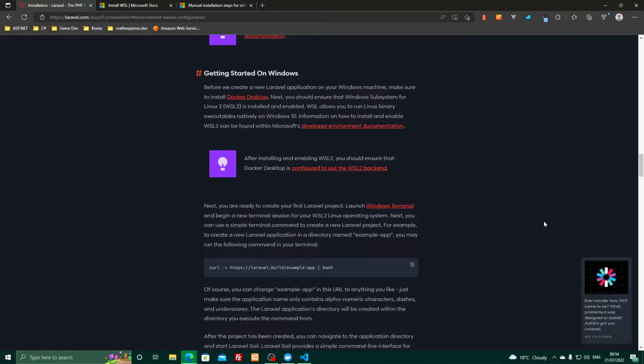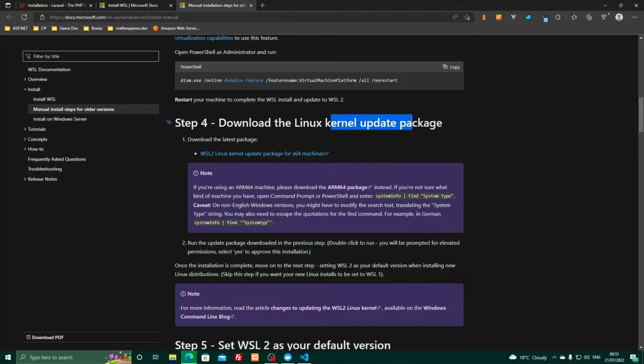The first thing you want to do is download Docker Desktop. I have already installed Docker Desktop for the purpose of this tutorial, however, it will take up to 10 minutes for you to install. Once installed and open, Docker Desktop will then prompt you to install the Linux kernel update package. It will point you to this link on the Microsoft documentation. So download that and then restart Docker.